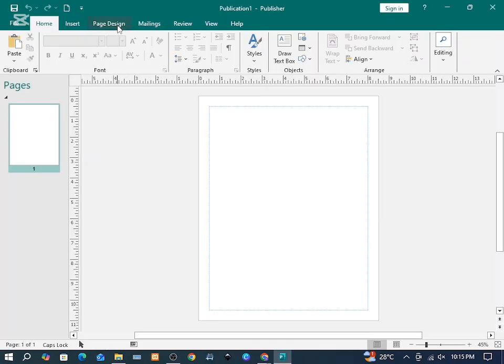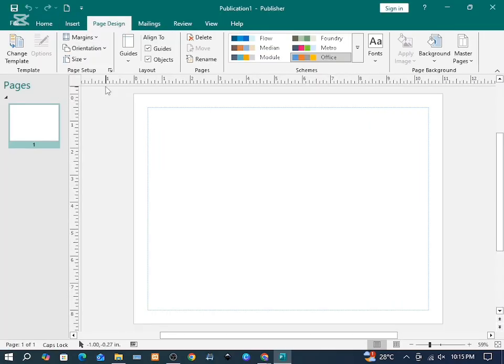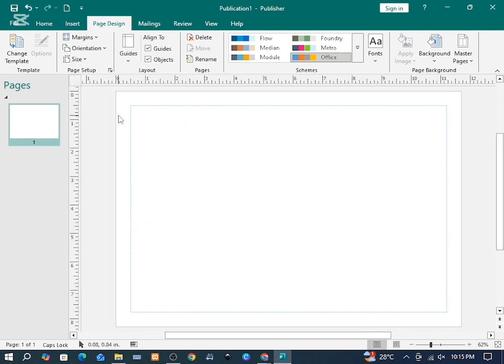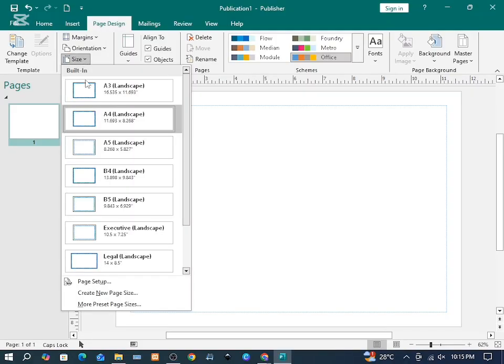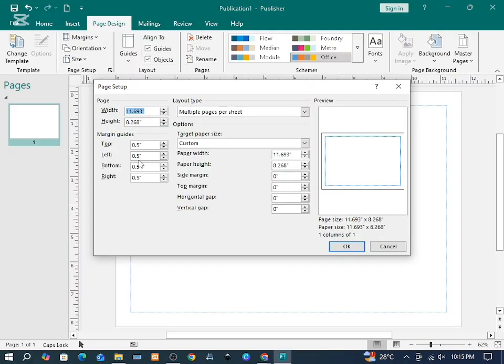I'll come to page design. Then I'll come to orientation. I'll take landscape. Also, I'll check the size. I choose A4. If you need specific margins, you still come here to page setup. Then you can put the margins that you need here.